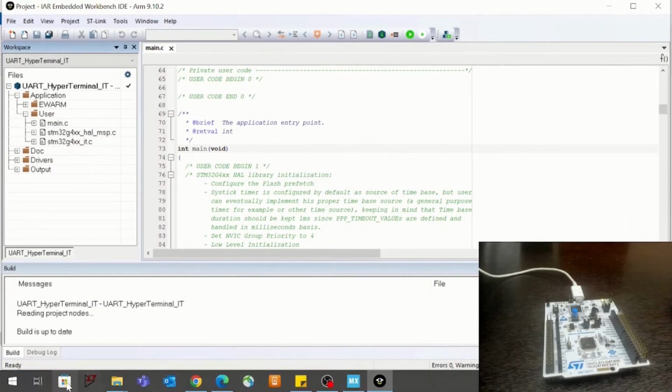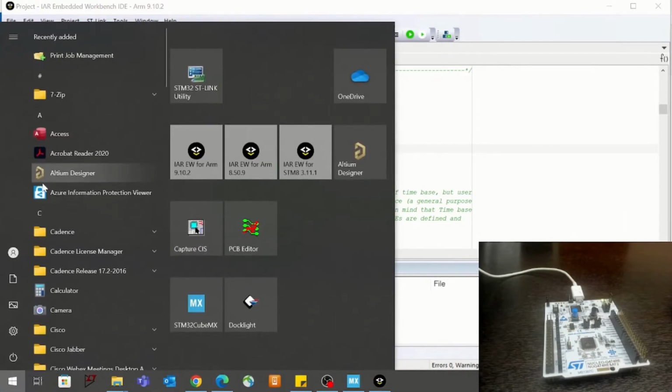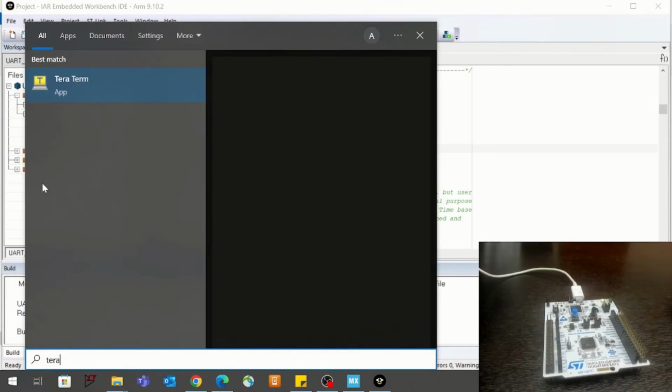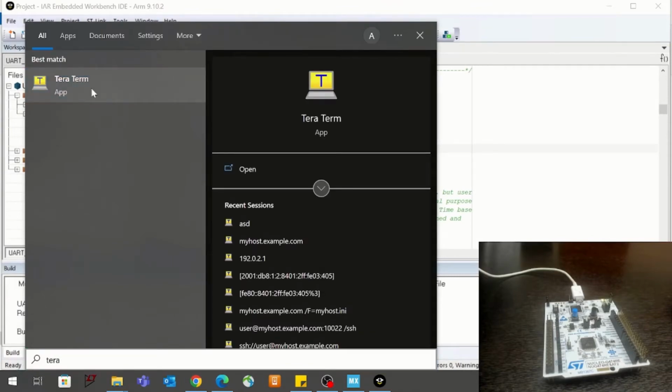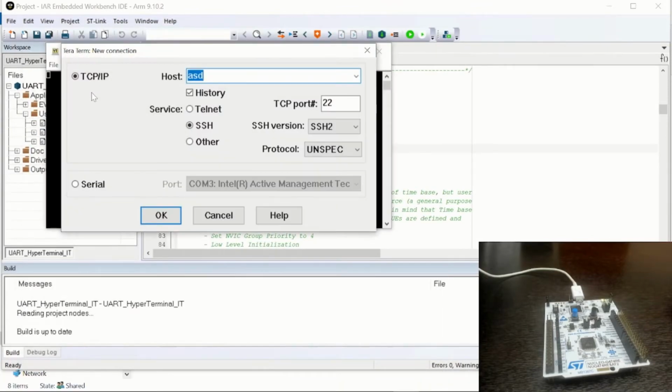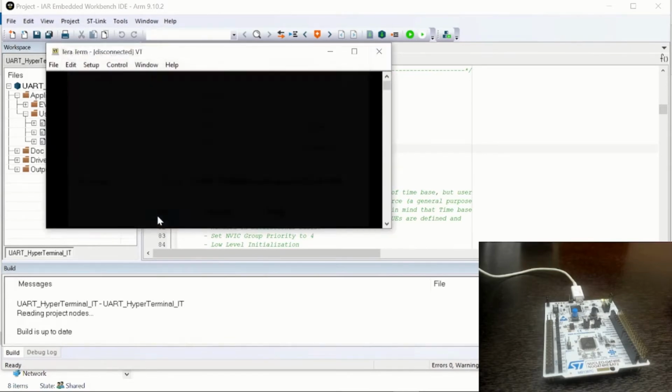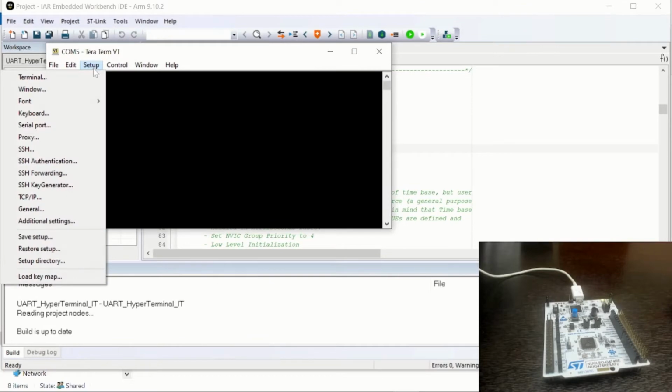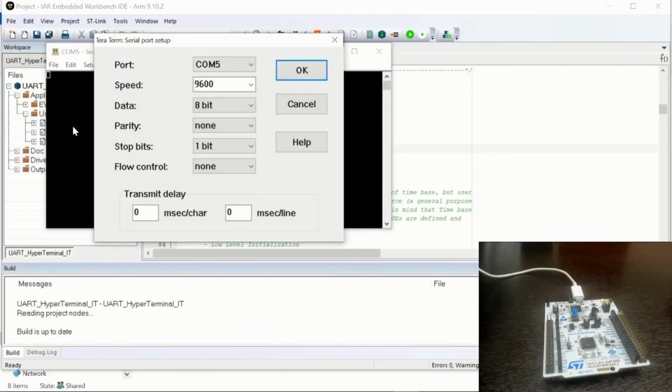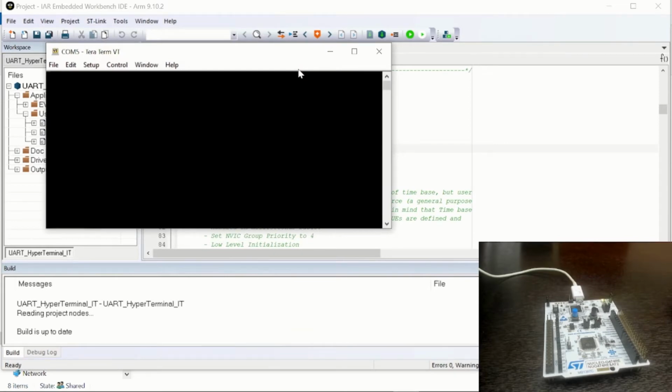Now for the hyperterminal, I am using the TeraTerm tool. While you can use any hyperterminal tool, we need to be aware of the settings that we need to do. These settings are present in the readme.txt file, and also in the main.c file of your project. So I have done the settings.